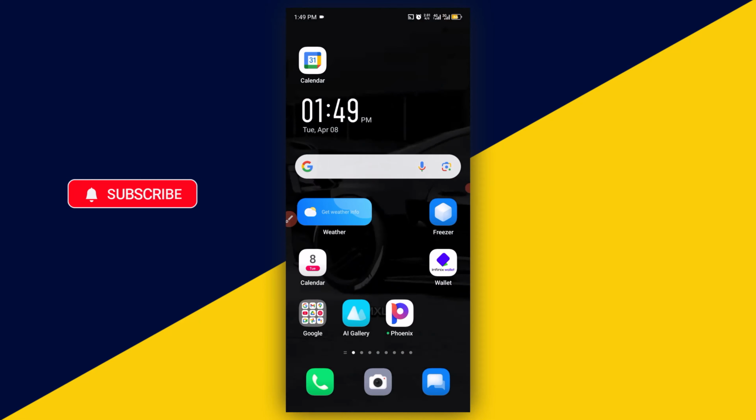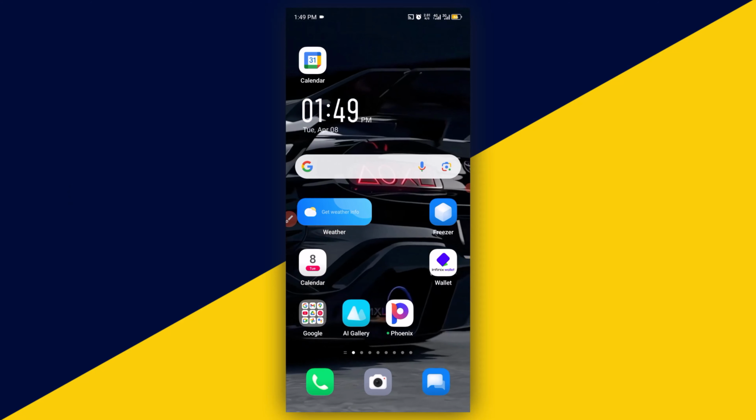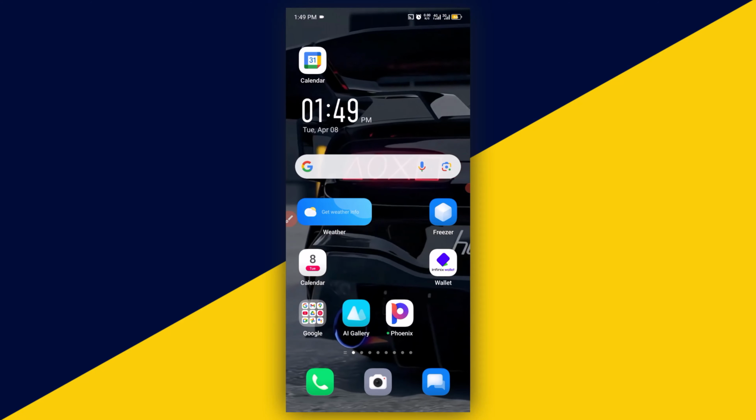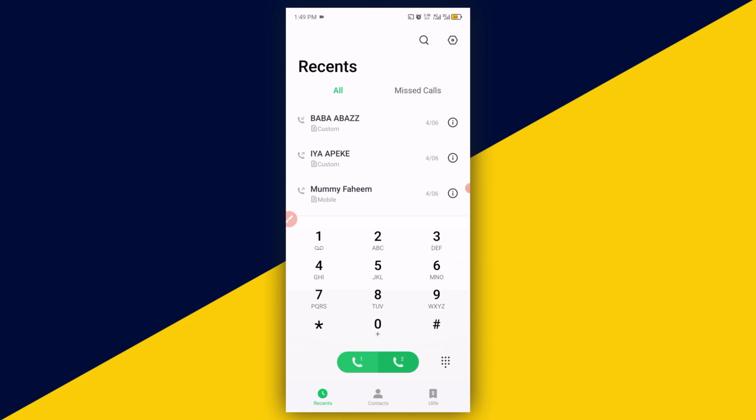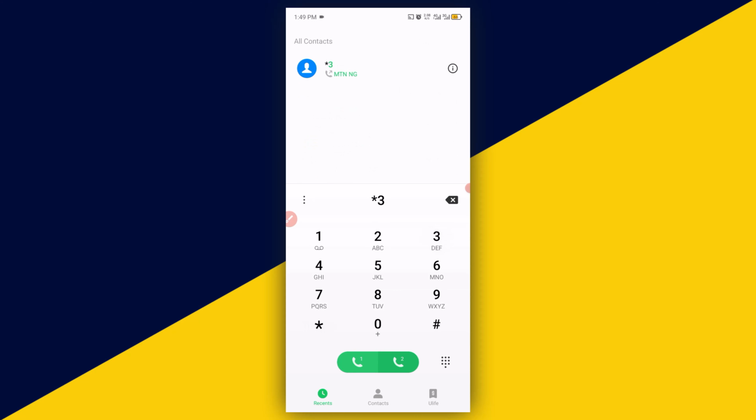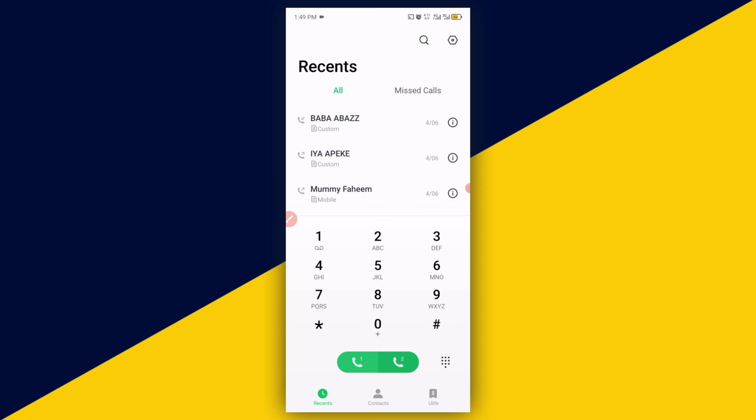So with that being said, let's get started. For you to browse with airtime on your MTN line, what you need to do is go to your dialer. Then when you get to your dialer, simply dial star 312 star 200, then hash, then hit send.